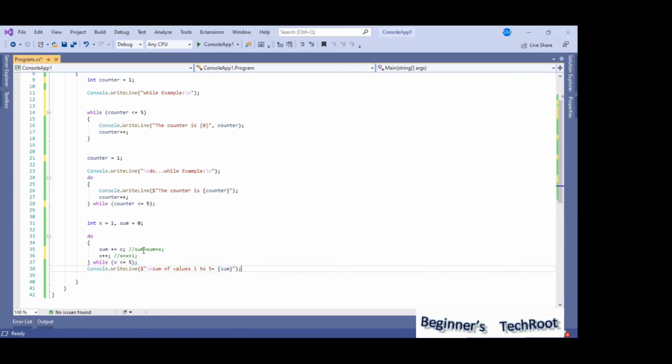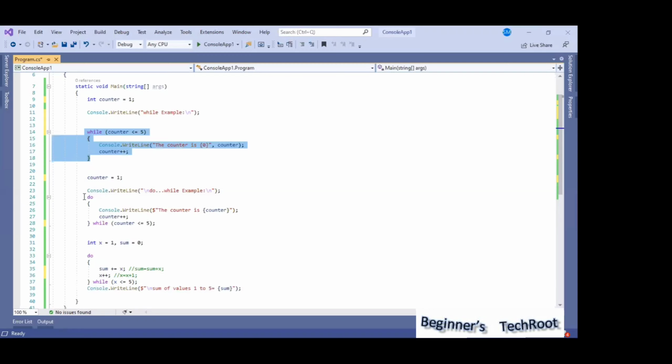So here I am using again the dollar symbol. To give a new line, in front I used one new line, and then sum of values 1 to 5 equal to, I just used the placeholder with the variable sum, so that the value stored here will be displayed here. So these are the examples: while, and two examples with do while. Okay, so now I will execute this.